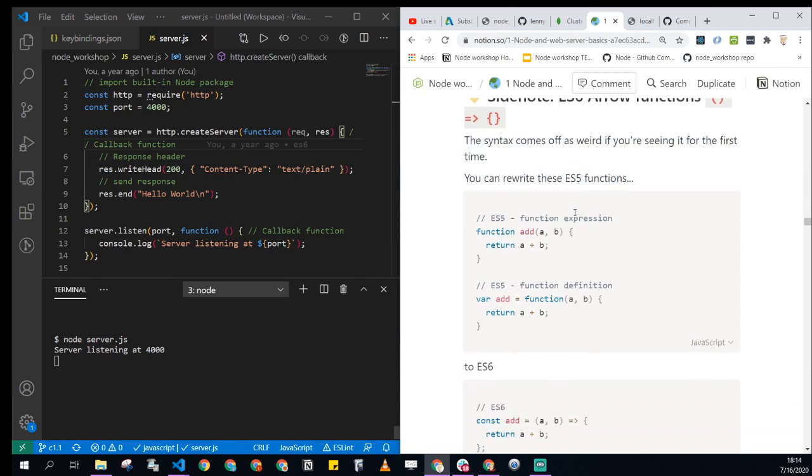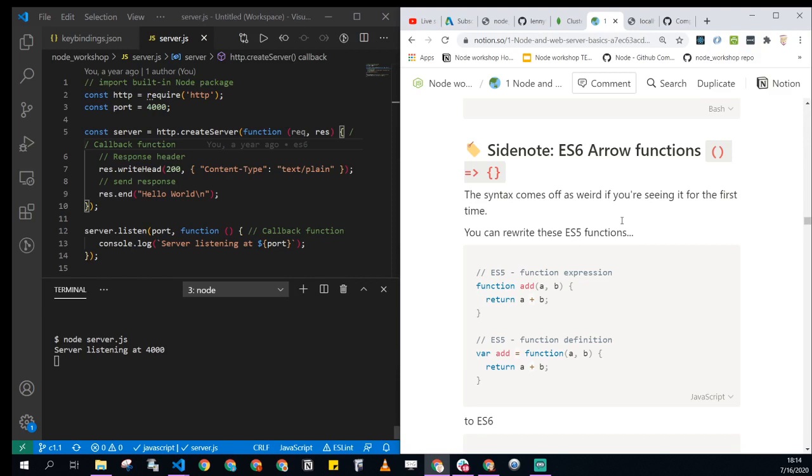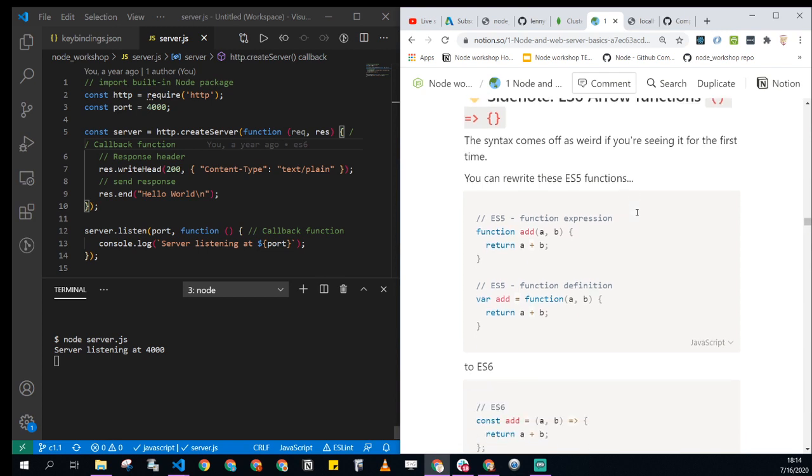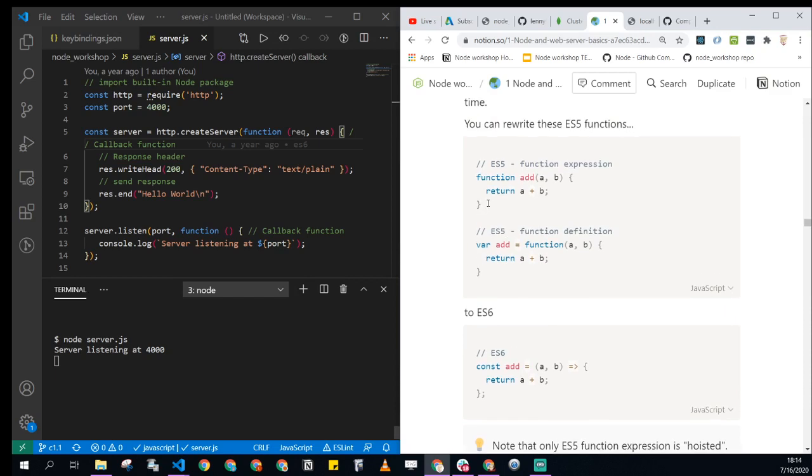If you're seeing it for the first time, it really looks weird. That's how I felt also the first time I saw it. So that's how we used to write functions in ES5. This is a function expression. So function and then the name of the function and then the rest of the function.